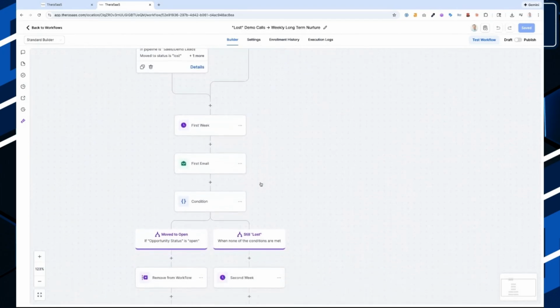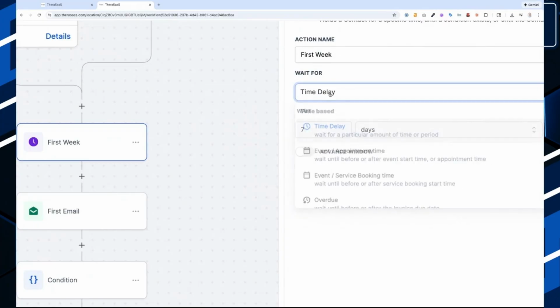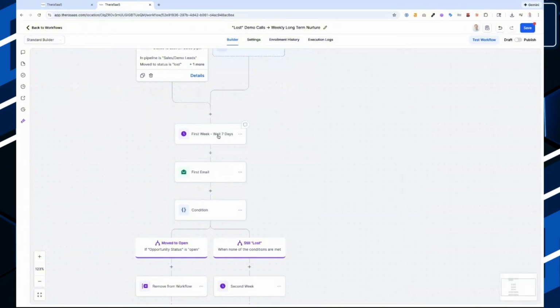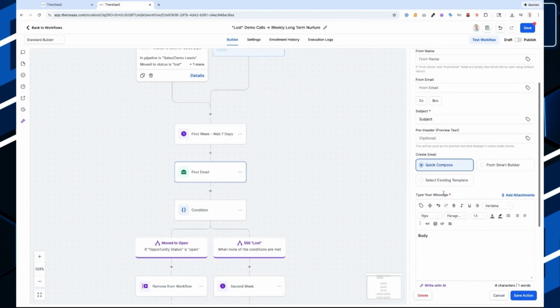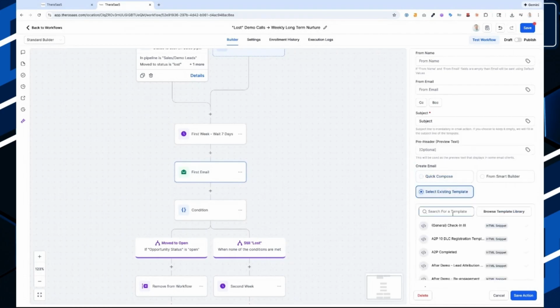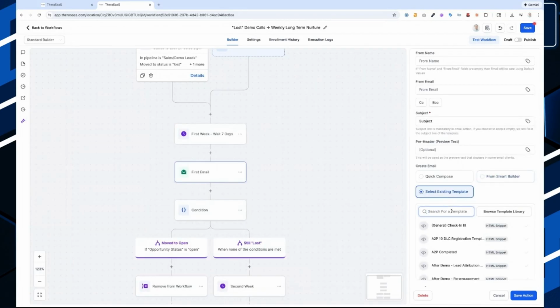And the way we have this set up is we're going to have a wait step in here for 7 days, the first week. Or say wait 7 days. I like to have a lot of clear nomenclature. Their first email. All right, so we're working on a series of templates here. If I click quick compose, choose existing template, I can move in here to grab which template I'd like to use. You could obviously browse the template library, but I have other saved templates in here. So let's just call this lost, I think, and we'll find it.